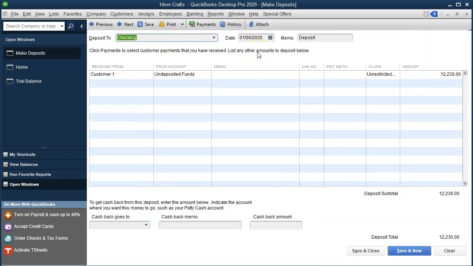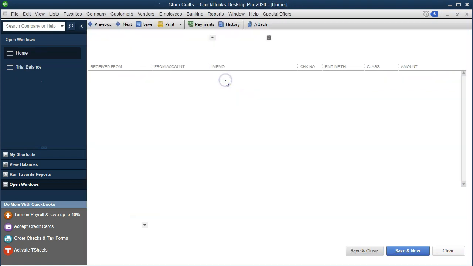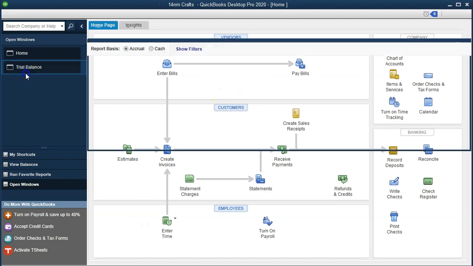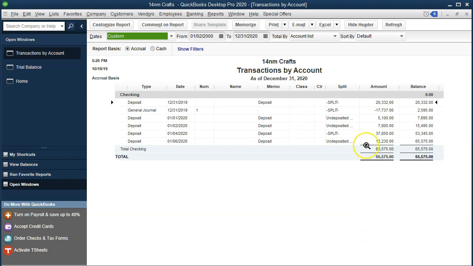We'll keep the date on the 6th. Then we'll say save and close. Save and close, click. And then we're going to go back to the trial balance, and we'll note that the undeposited funds has gone down. Checking account now increasing. There is our deposit. Looks good.